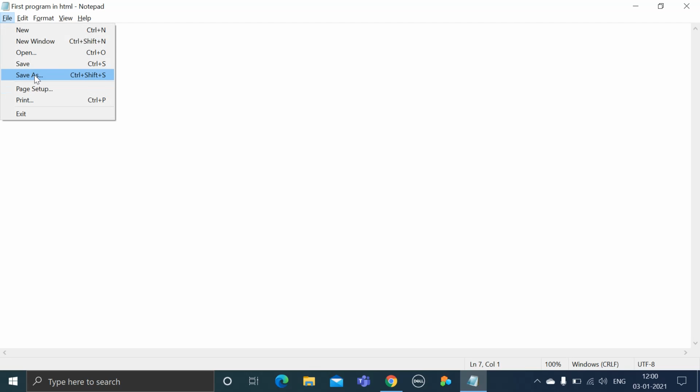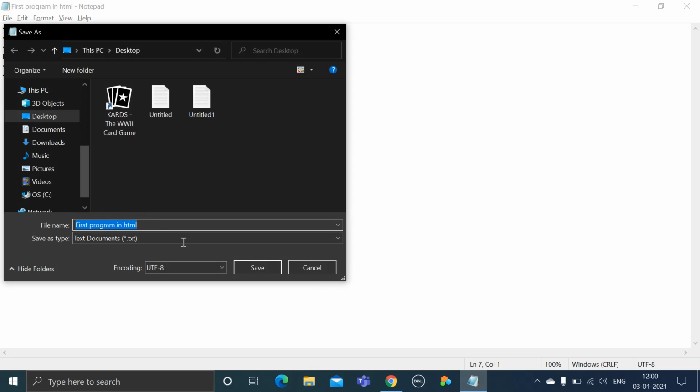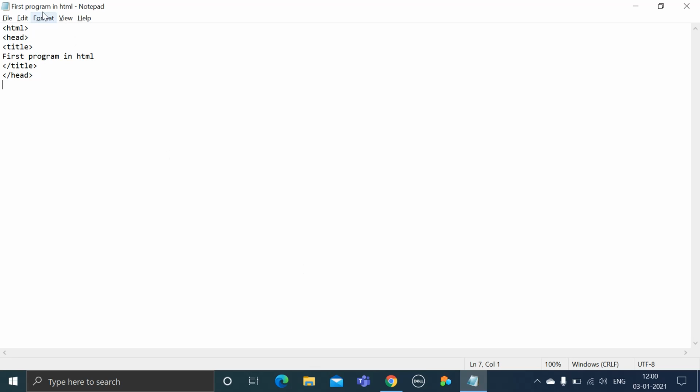And one more thing I didn't show you was that whenever you save an HTML program, you always have to write .html at the end. Save as type can be anything, text, txt, or all files also. In the file name you can write any name, but at the end you always have to put .html, so the browser always knows that this is an HTML program.